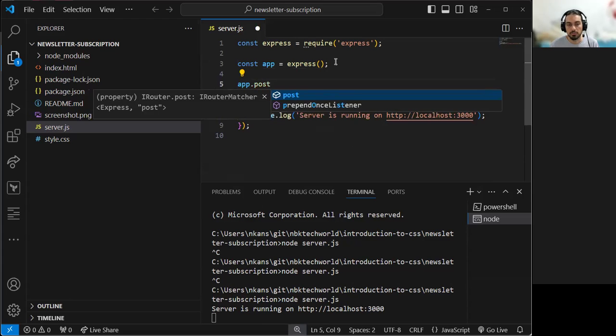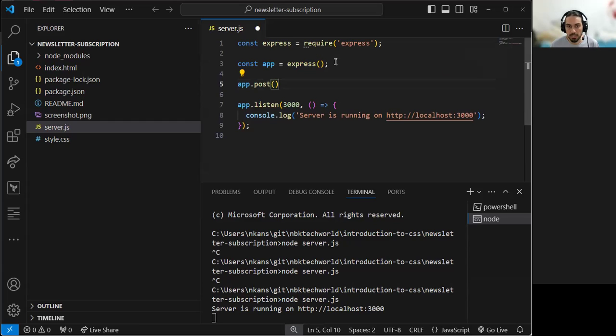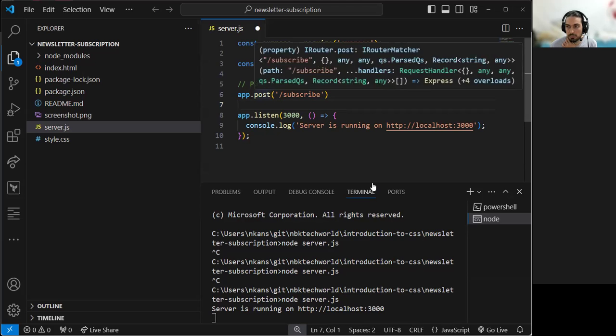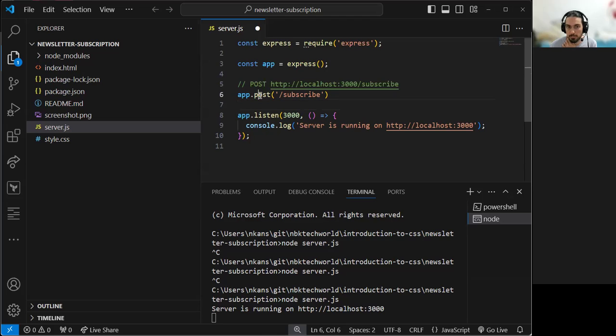So let's do post. Now we call it as a function, and then there's two arguments. First is the path. So in this case, I want to say slash subscribe. So when I say slash subscribe here, I mean it's going to go to http localhost 3000 slash subscribe, and the route has to be post, okay? So I put a slash slash here, so it's a comment just for reference, but this is not really code that's going to be executed at all. So this is going to listen, and if anybody tries to make an HTTP request post slash subscribe, it's going to do something.